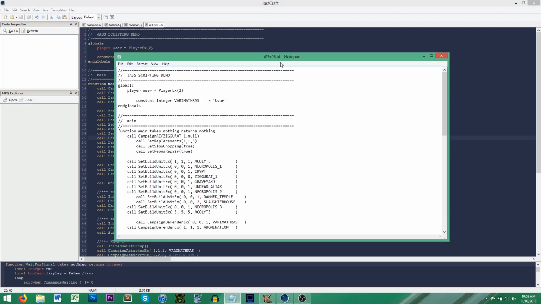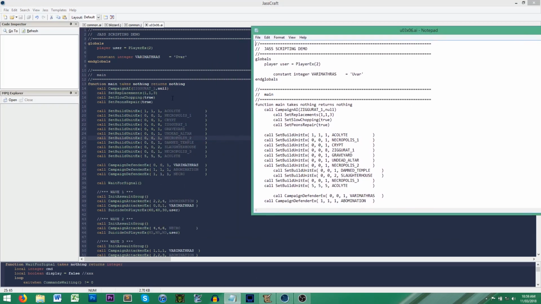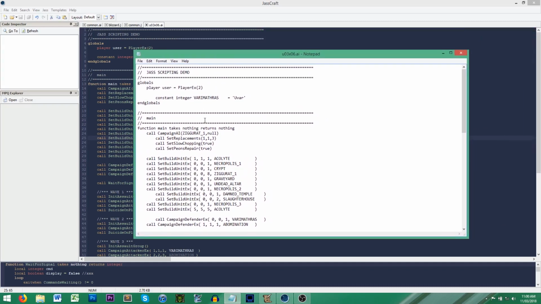As we compare what the code looks like in Jasscraft as opposed to opening it up in Notepad, you can see that the code in Jasscraft is much more visibly readable because it makes use of colors to color in the actual code and the background, which is a lot harder to do in Notepad where it is just plain black and white.